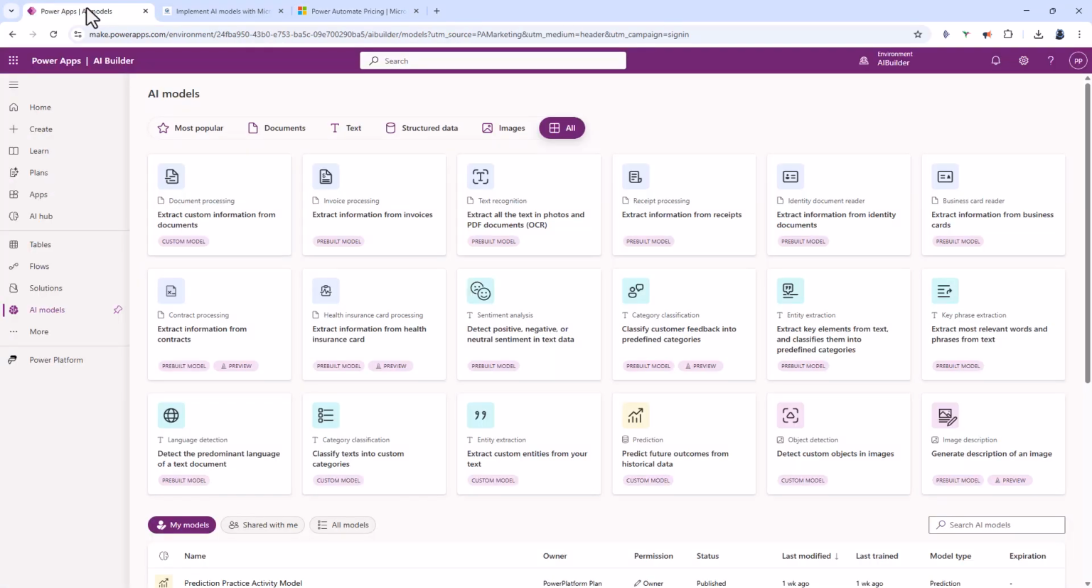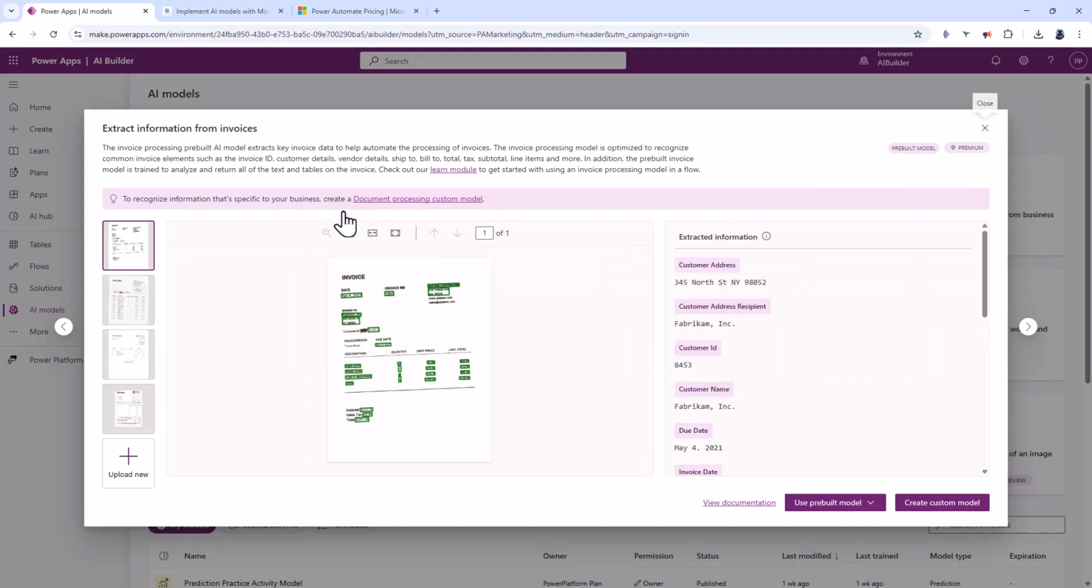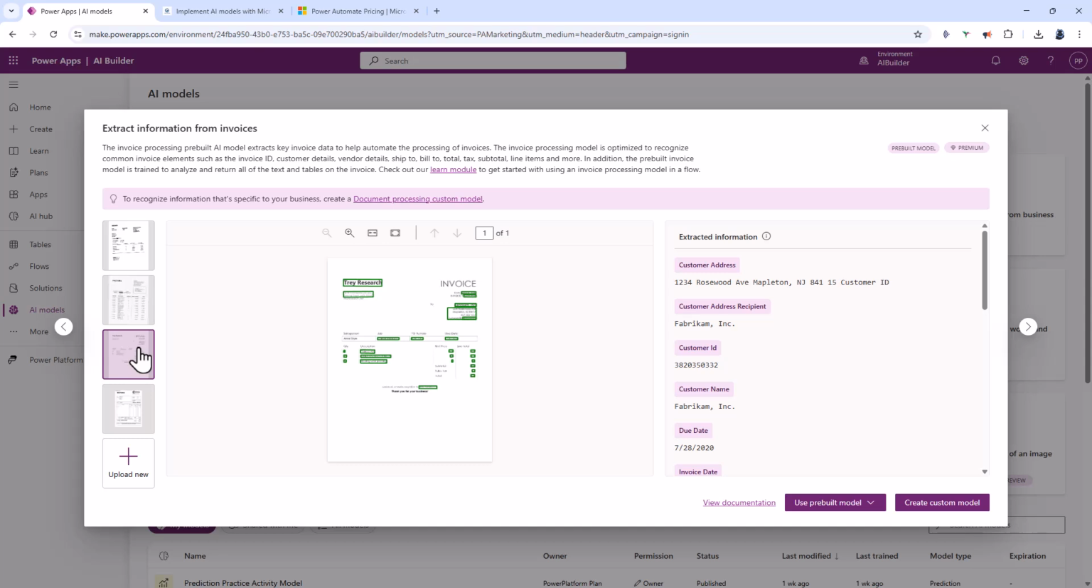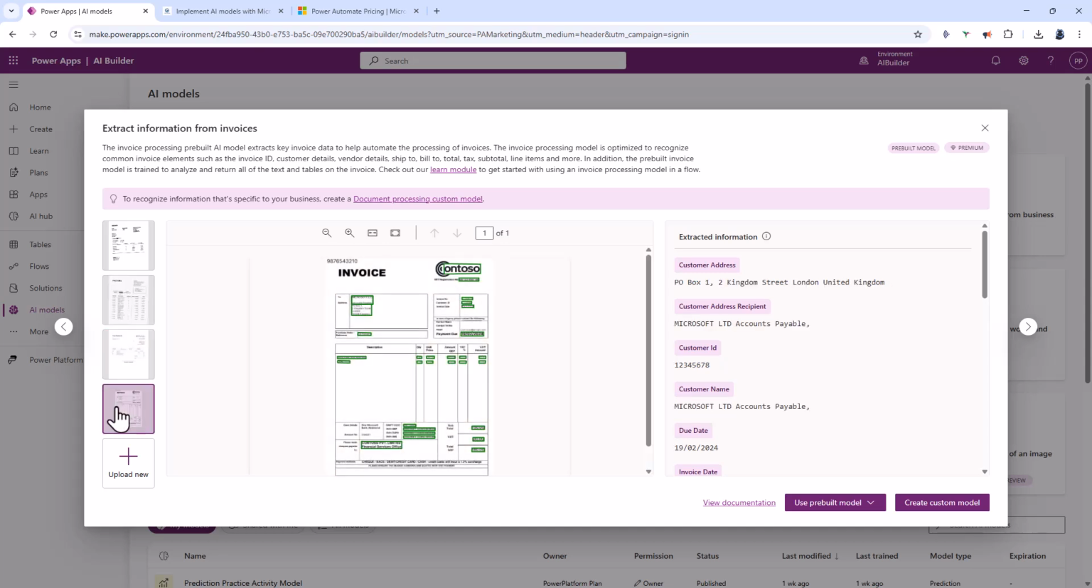Now let's have a look at these pre-built models. So first of all, there is extract information from invoices. So you can see here some invoices and on the right hand side what has been extracted. So this isn't just here is some text. Instead, there is here is some text which is the customer address. So you can use this tagged text in your Canvas Power Apps and Power Automate flows.